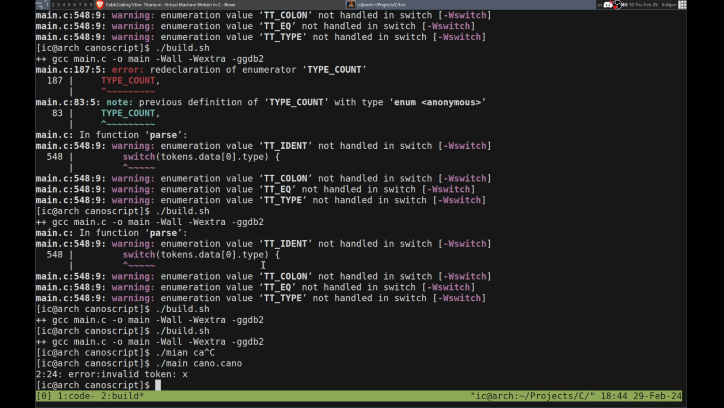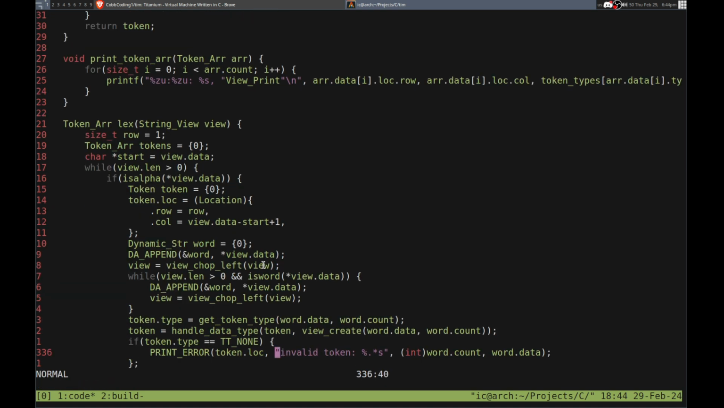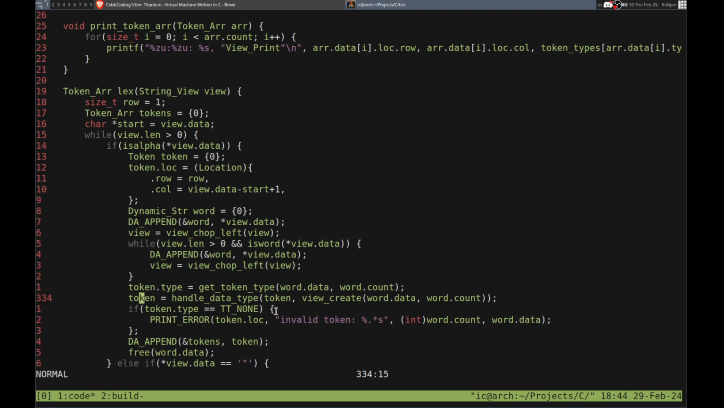Okay, that is interesting. Where do we have invalid token? Right here. So if it is TT none, oh shoot, because we did not set it as that. So if it's TT none, then we just want to consider it equals ident, right? Yeah, because otherwise it's going to be that. And we need to set the value as well. So we have to just set it to a string basically.